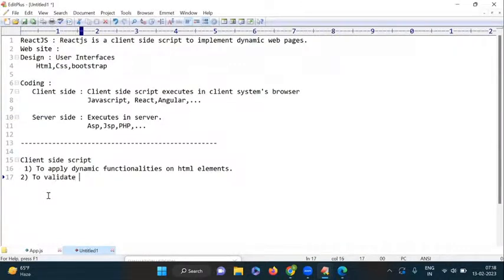So next one, to validate input controls. From the input controls validation point of view also we are using them. So I want to check whether a text box is empty, whether password and retype password match or not, and whether the email ID is in a valid format. These types of validations I want to display, so then also we are using these client-side scripts.